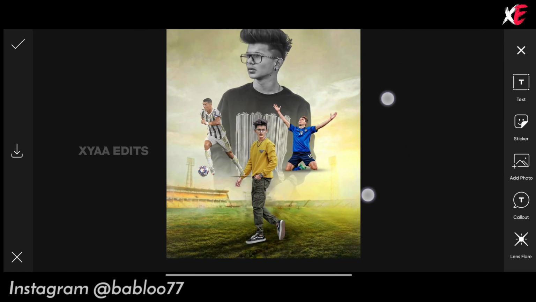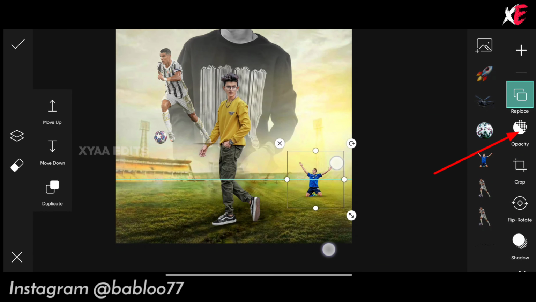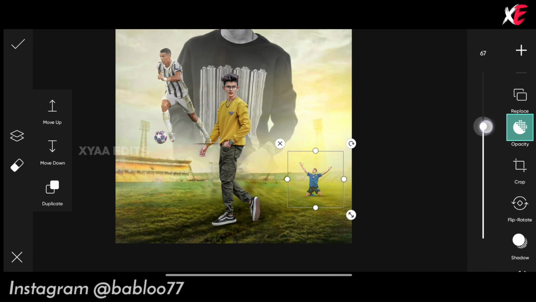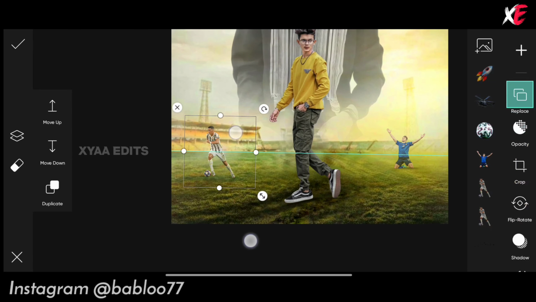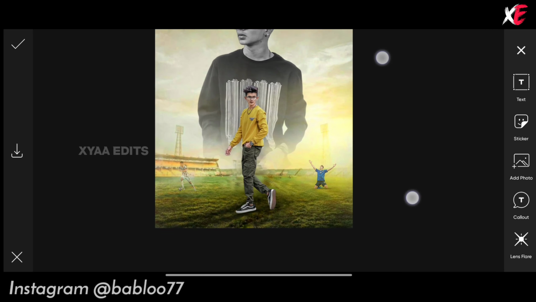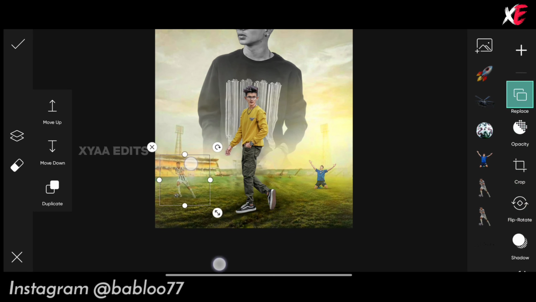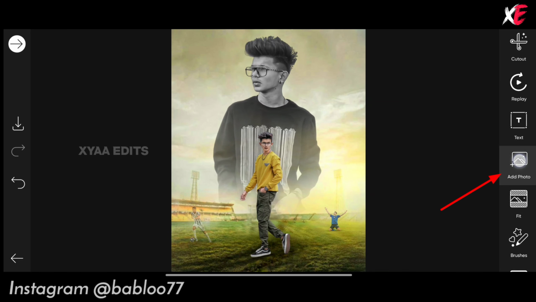Perfect. Now have to add these football players. One here, decrease the shadow, and another player you have to arrange it here, decrease the opacity. Perfect. Perfect. Now tap on tick and go to add photo and select the further PNGs.